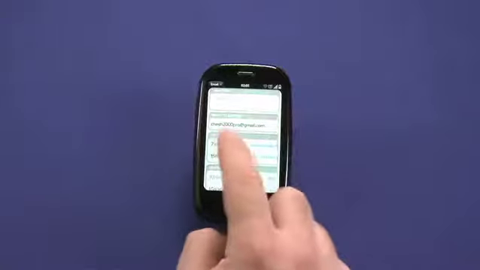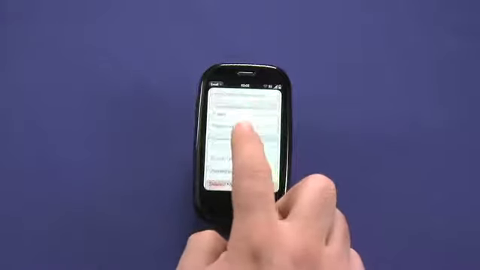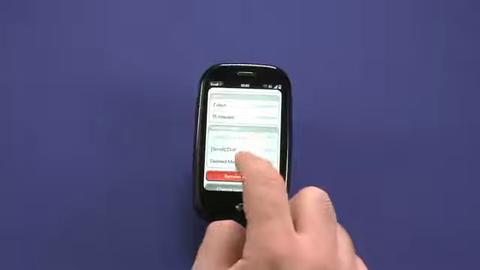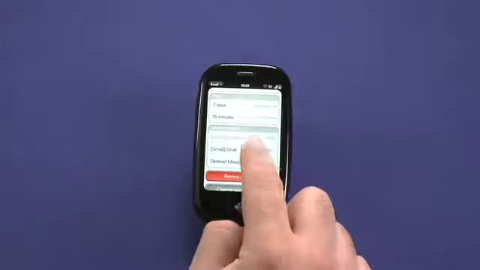You can set syncing preferences for each of the accounts as well, and you can control which of the folders in that account the Pre uses to store different types of messages.